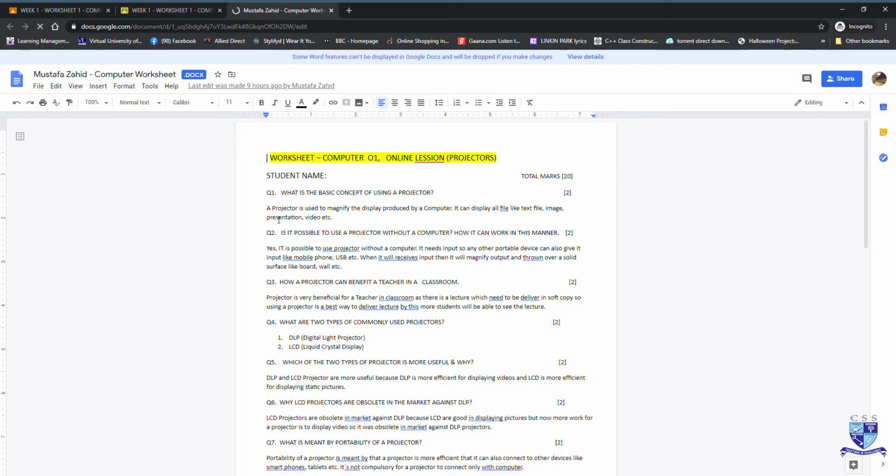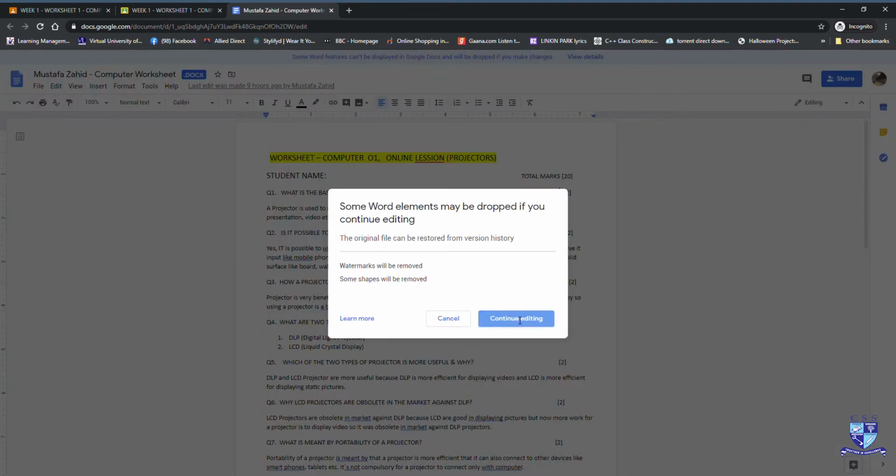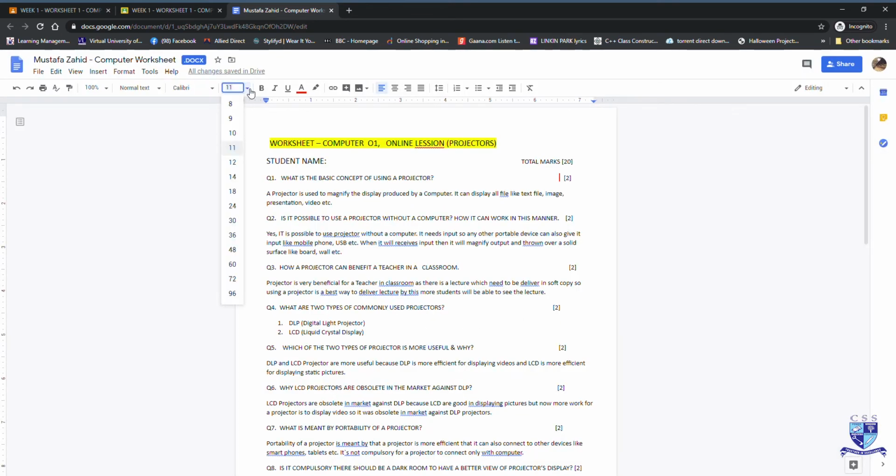I come to this question number 1, and after reading it, I click before the point where I have given 2 marks. And now change your font color from this top menu into red. Continue this editing, and I can also increase the font for which I will be writing. And now I assign 2 marks to the student.